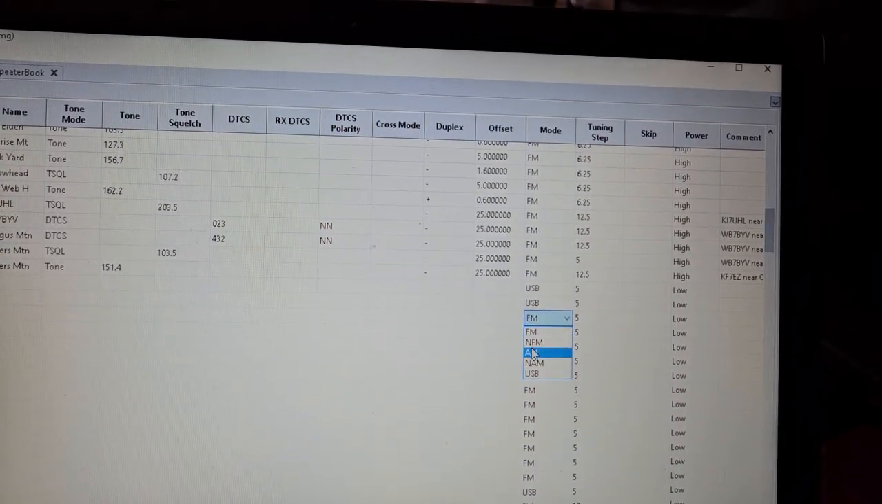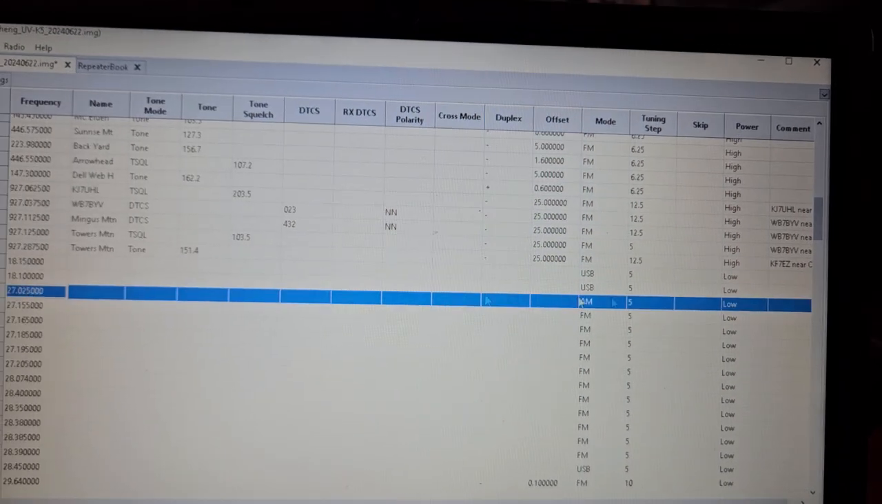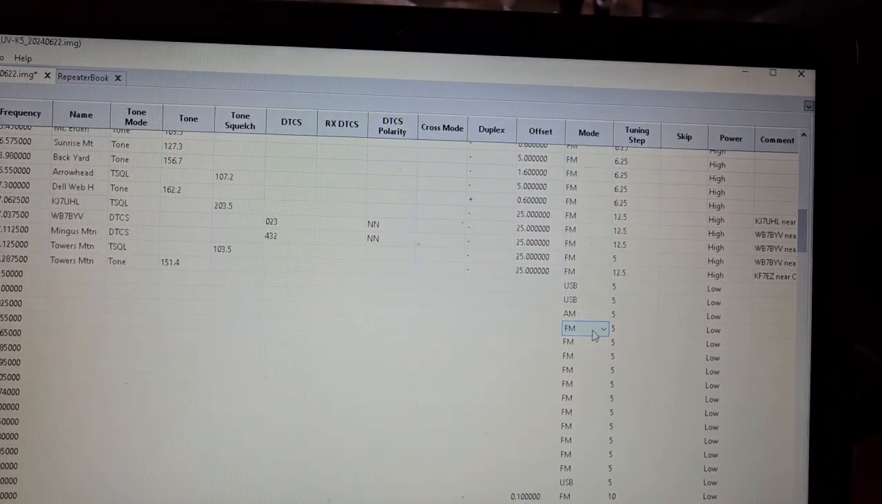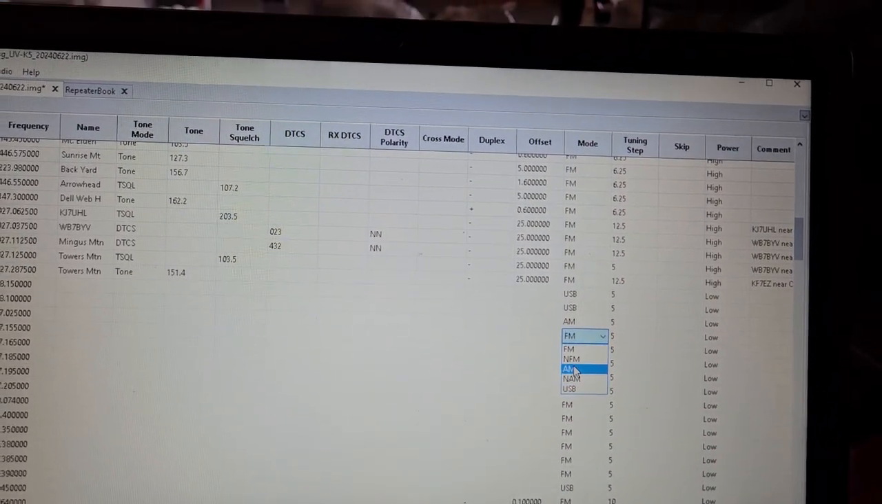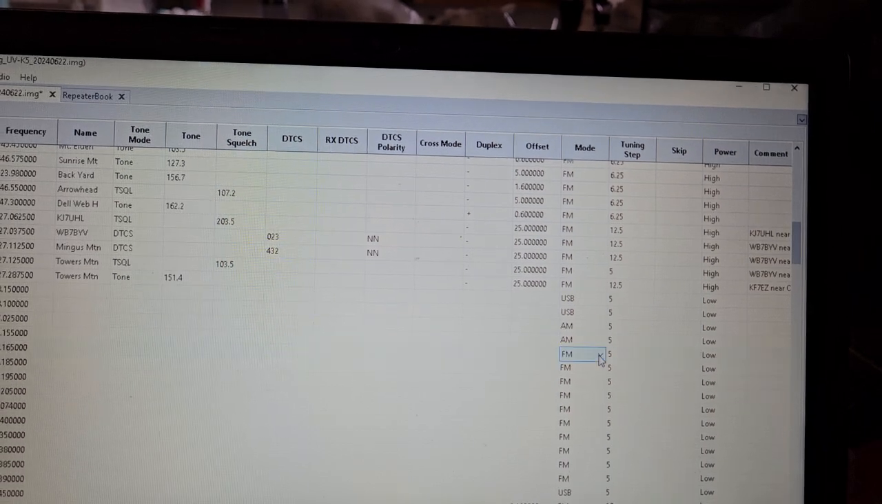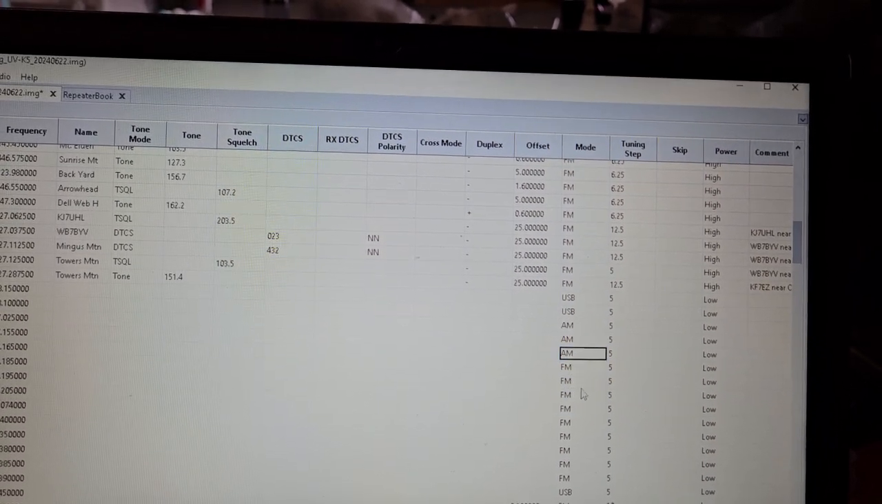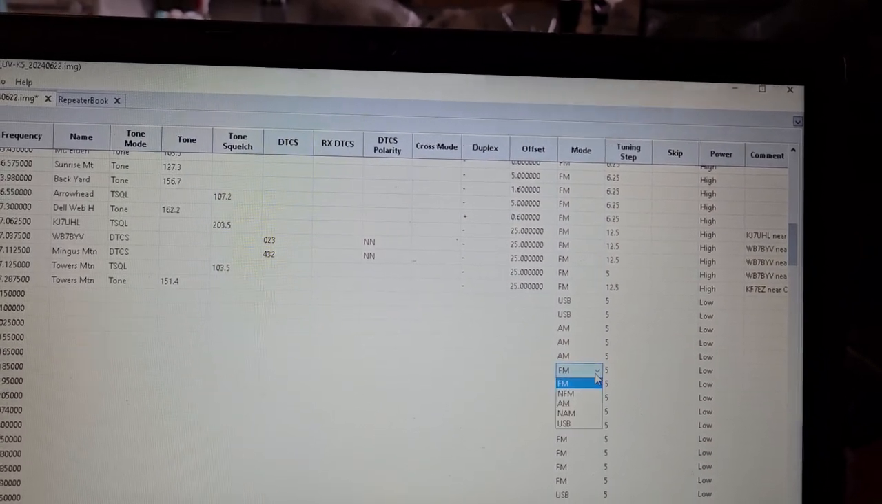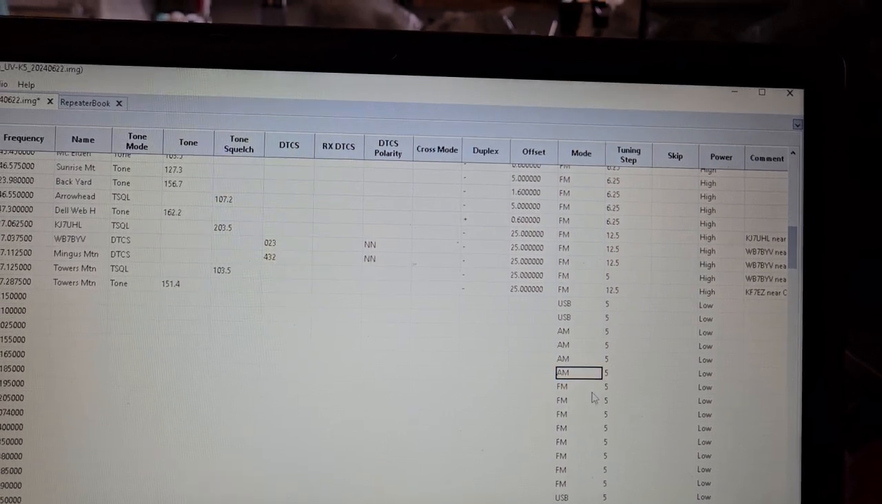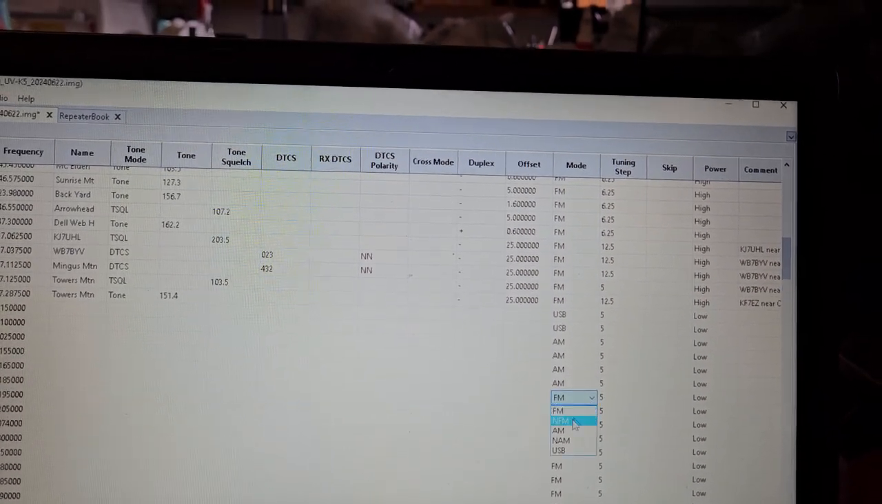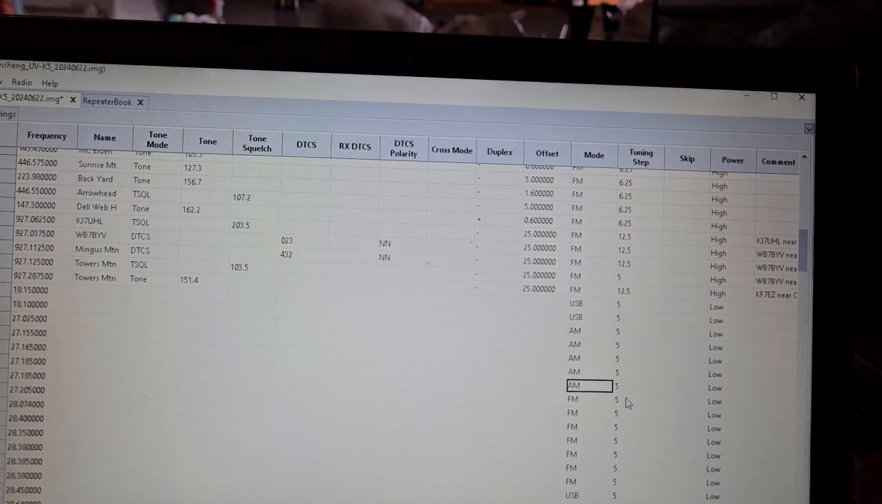27025, big CB/AM frequency. So we'll come in here and we'll change all these to AM. That way, when they're saved to the radio, we won't have to come in here and change them manually back and forth. Hopefully, you might still have to, I don't know.